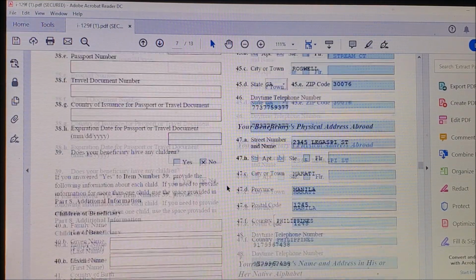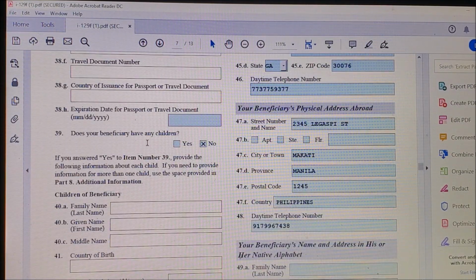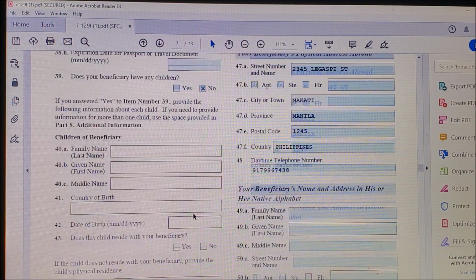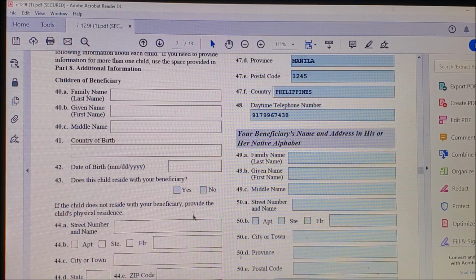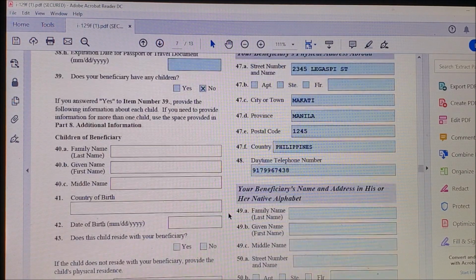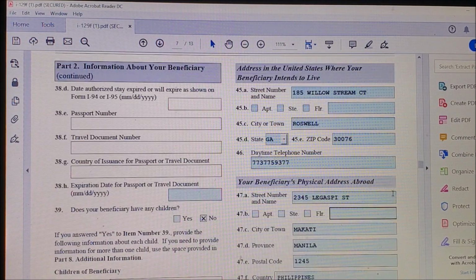Okay, and then does your beneficiary have children? If yes, click yes and then type the beneficiary's children here. But if no, click no and then type NA on this portion. Okay, so on this part, the beneficiary doesn't have children, so type NA on those portions.